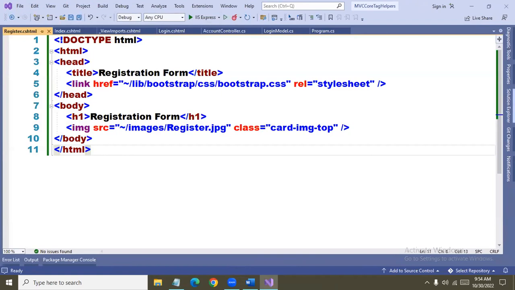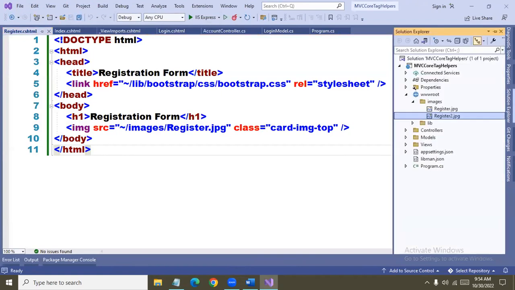Okay, the new image. Generally, when we get a new image, what do we do? We avoid using the new image name in all the places, because suppose register.jpg is used in multiple places and the new image is register2.jpg. Without changing the image name in all the files, what we do is change the name of the image file itself.